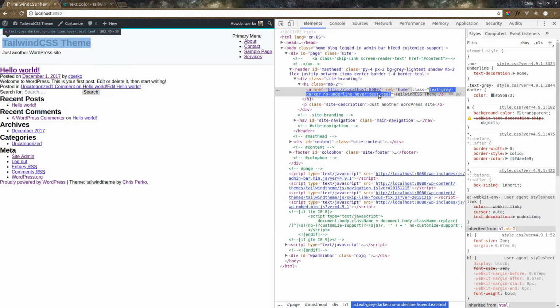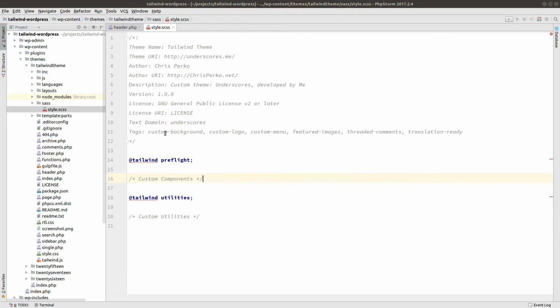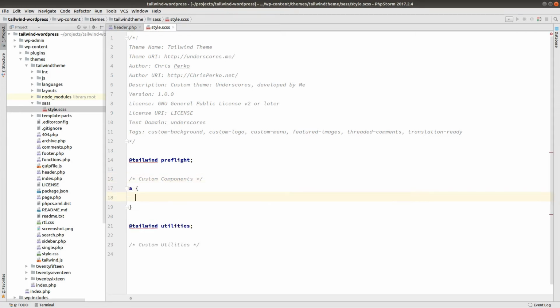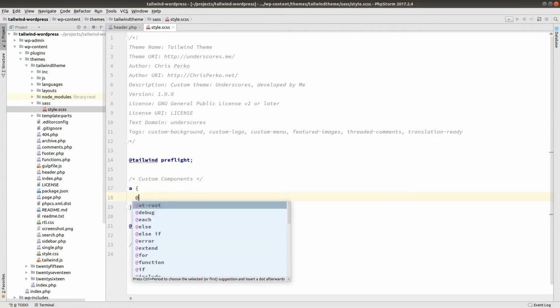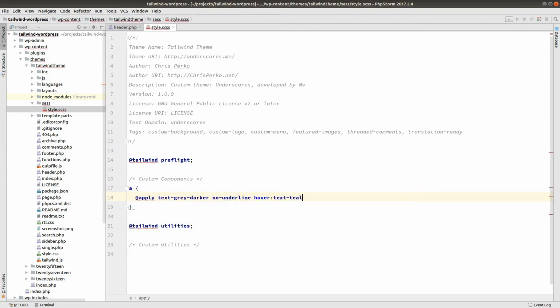So let's take these three classes, and we want to make a custom component so that all of our hyperlinks use these classes. So let's go into our style.scss file. We have our spot here for our custom components. So let's make one for all anchor tags. Now Tailwind ships with an @apply directive, and this is really cool. We can take these classes and apply them to the hyperlinks. The hover, however, this will not actually work.